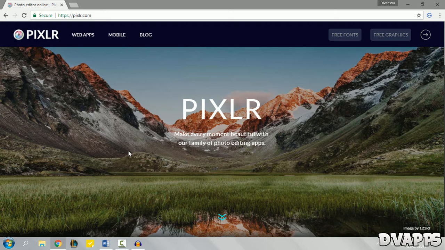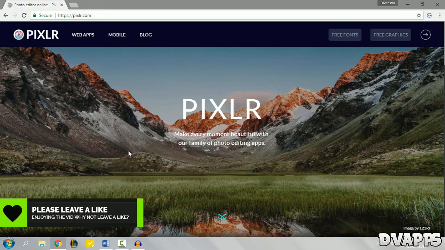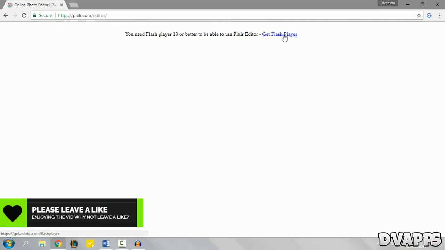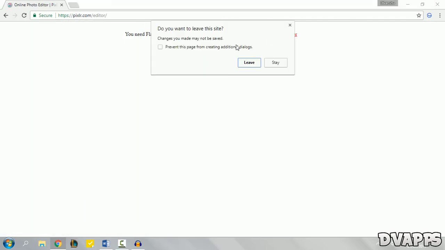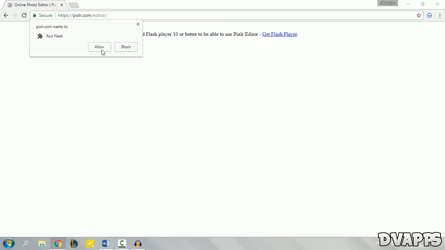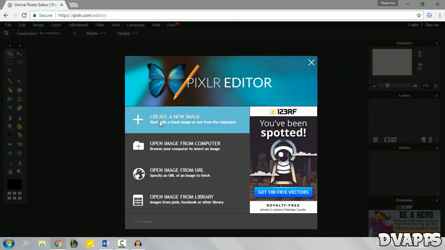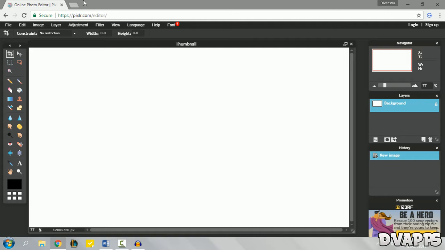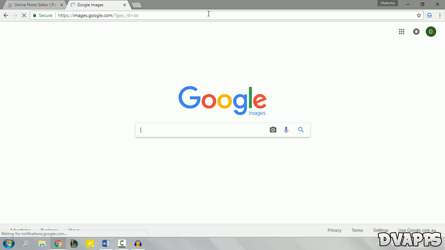So firstly, just open up your browser and go to pixlr.com. Now from there, just scroll down and then go to Pixlr editor and then click on launch web app. Now if it comes up with this, just click on get flash player, then click on leave and then allow. Now from here, just click on create new image and then give it a name if you want. So I'll just call this thumbnail, and then for the size, make it 1280 by 720 and then click on OK.